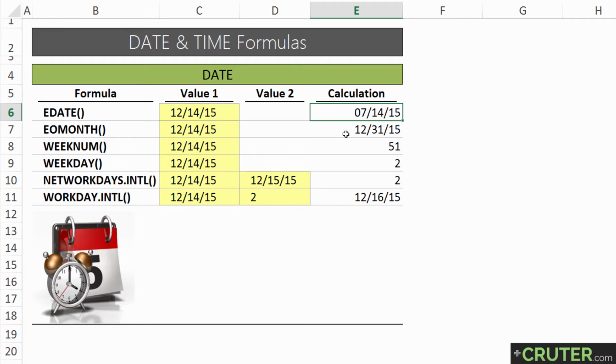Now let's move on to the next formula, EOMONTH, or end of month. And again, this is the value I'm referencing here in the end of month formula, EOMONTH. And you can see that it has the exact same arguments as the EDATE did. So it has a start date and then it has a month. So how many more months do I want to add?